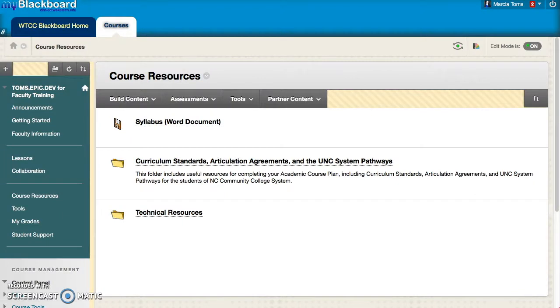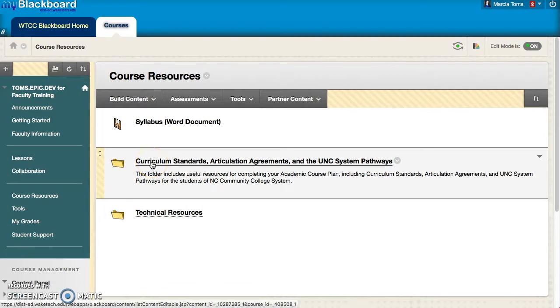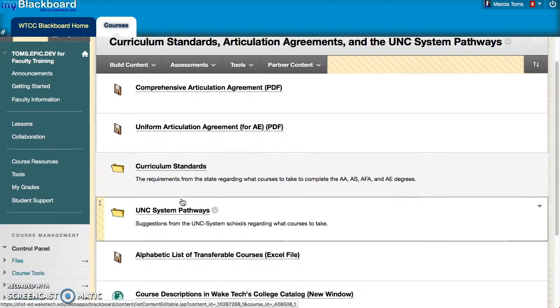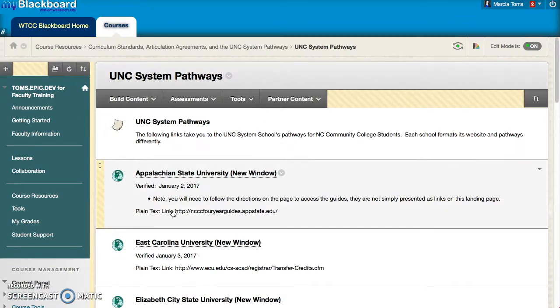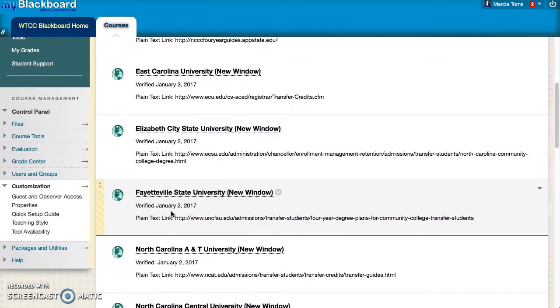So in our course class, if you go to course resources, you will see a folder titled Curriculum Standards, Articulation Agreements, and the UNC System Pathways. If we follow that, you've already looked at the curriculum standards, and now we're going to look at the UNC System Pathways. When we go into this folder, there are links to 15 universities of the UNC system and what we call their pathways. Every school is going to do these pathways differently, but they all have the same idea of telling you what courses they would like you to take depending on your major.